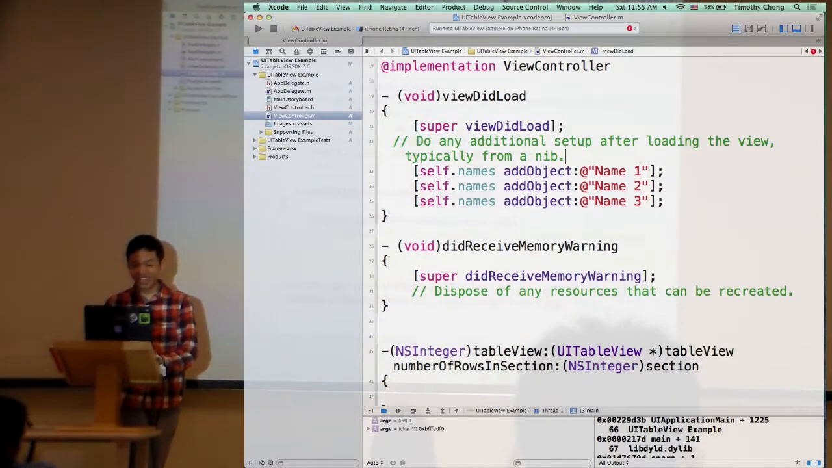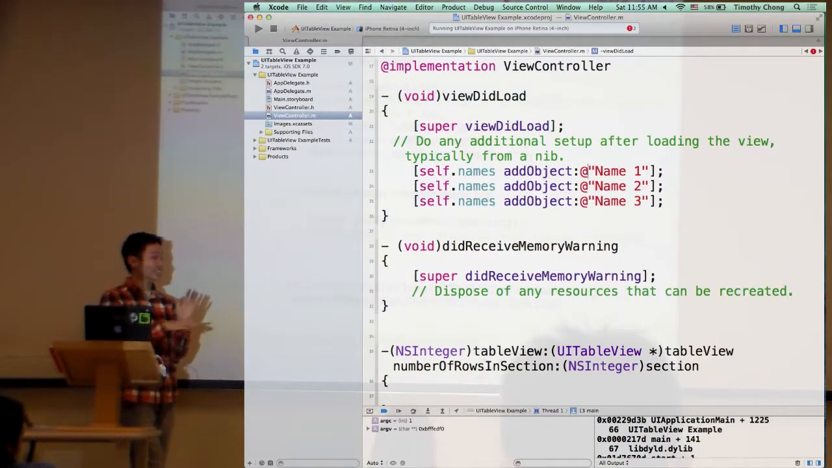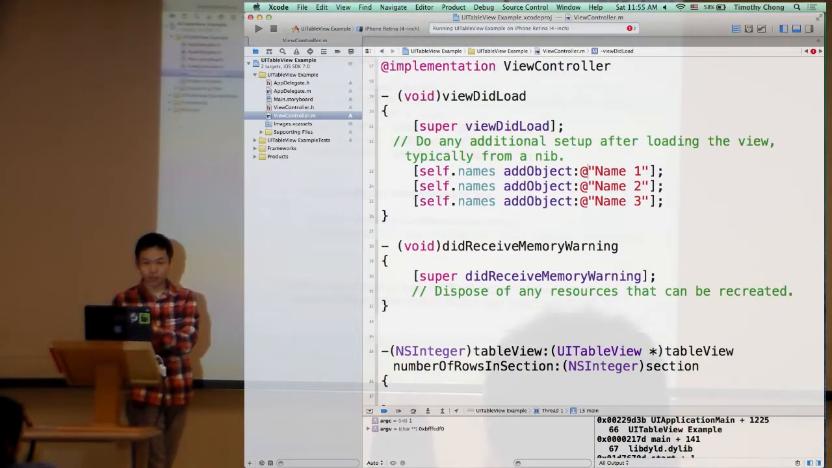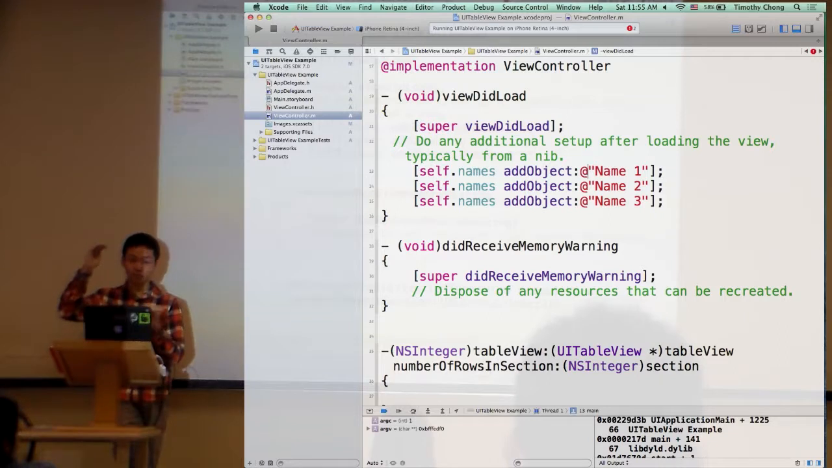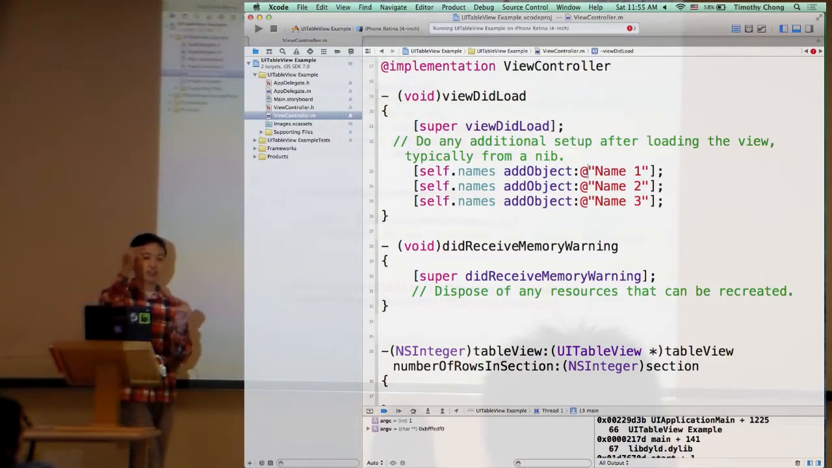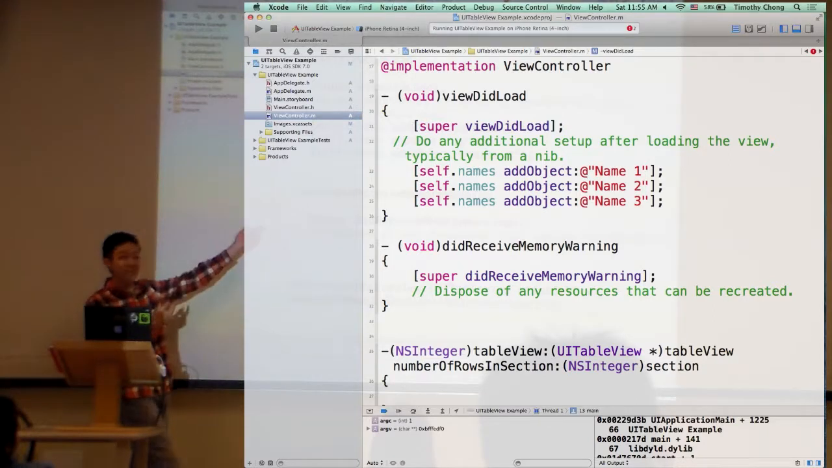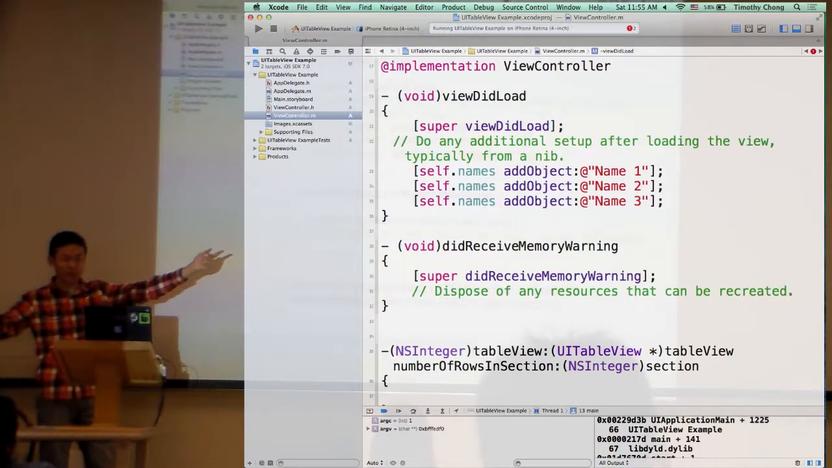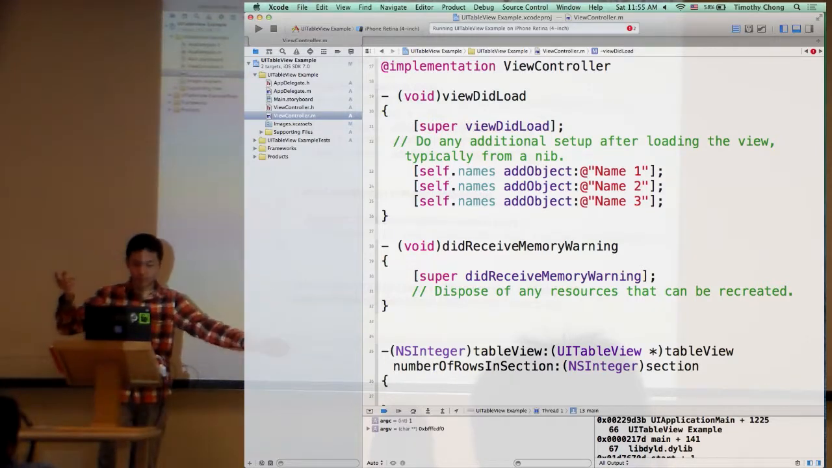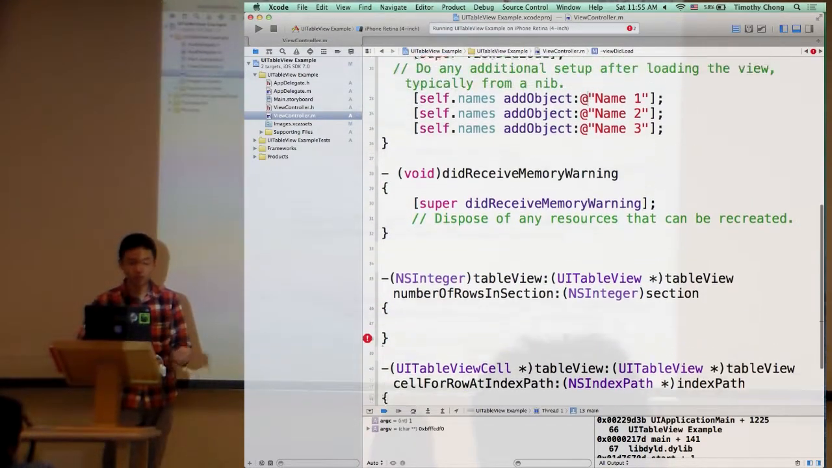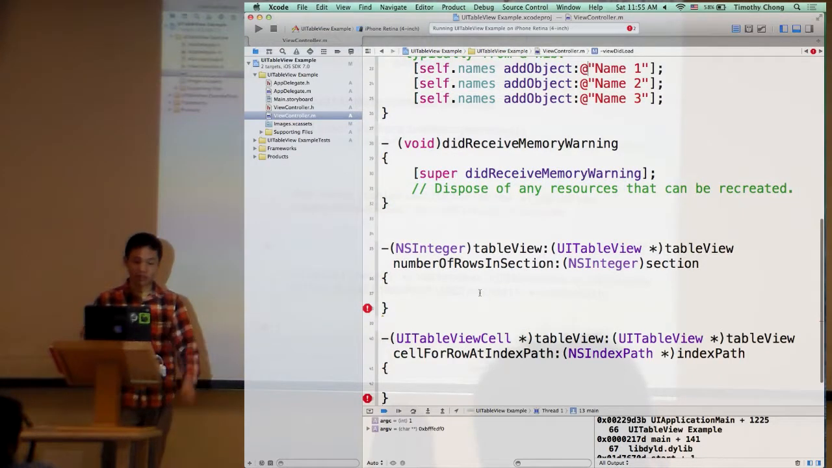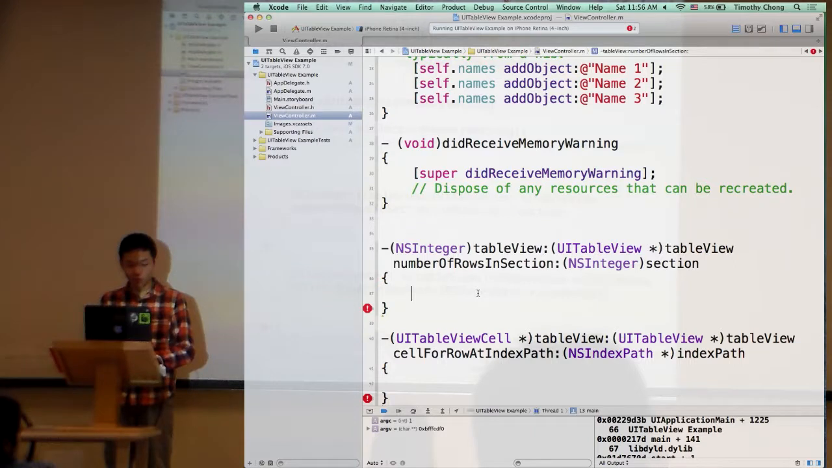Anyways, so what happens is, right now this view controller has a mutable array, and that array contains 3 objects: name 1, name 2, and name 3. So I want to present that in the UI table view. And if I run this right now, it's going to crash, because it won't even let me run it. So how should I do this here? So number of rows in section, what would that be? Any suggestions?